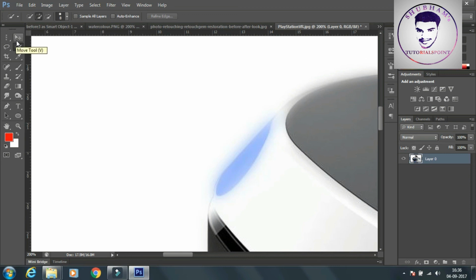So we discussed today the basic knowledge of the lock sign, what the smart object is and how to use it, and some tools like the rectangular tool, move tool and lasso tool. So that's it for today.